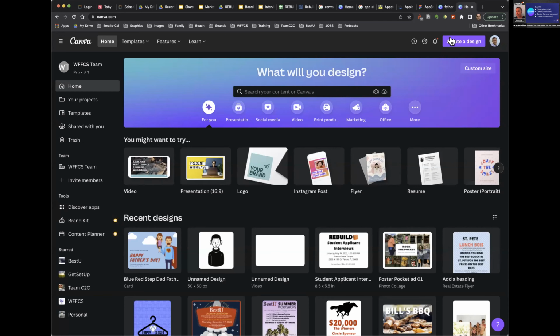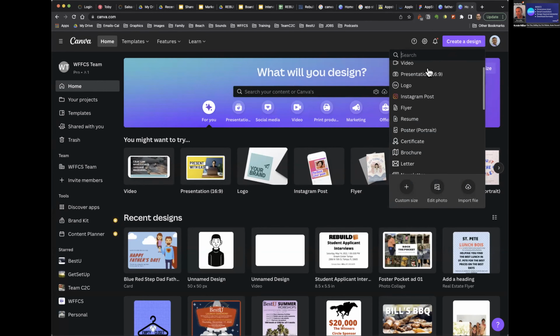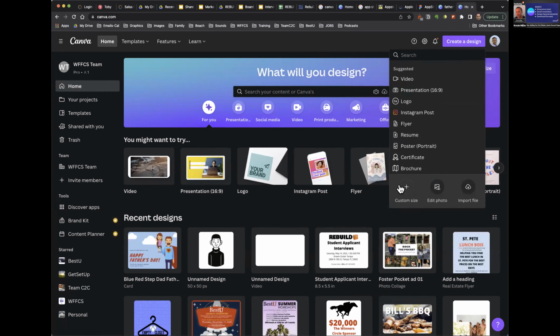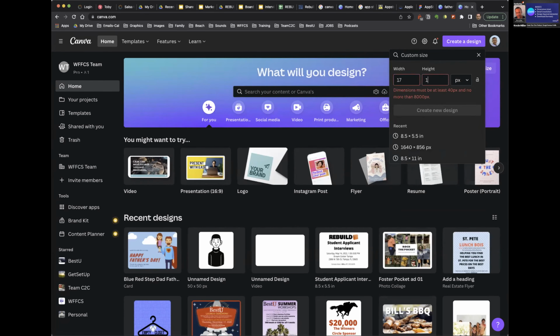So I'm going to go to create a design in the top right. When I click on that, it says, what do you want? It always suggests something. I'm going to come down to custom size, a little plus here. I know that I want this to be 11x17 for a photo. I just happen to know that's what size. That's 11 inches by 17 inches. Now I could go portrait or landscape, meaning 17 high or 17 wide. Let's go 17 wide, and then the height 11.